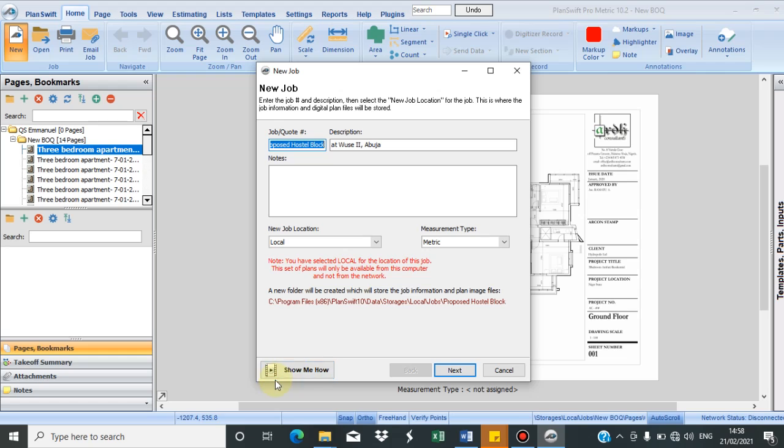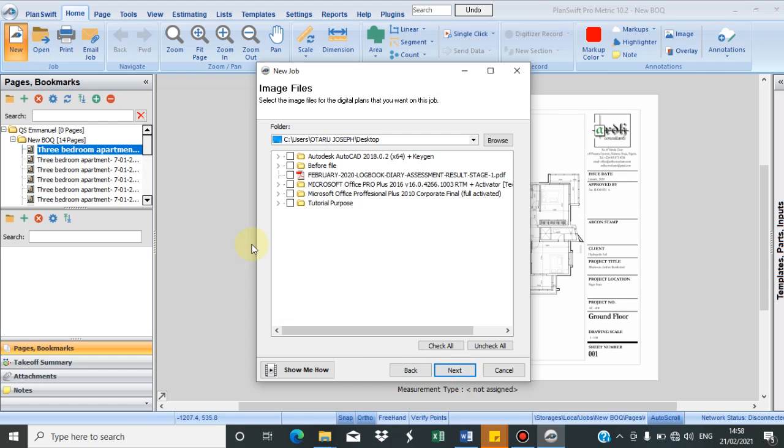Okay, I think there's something we forgot here. This tab here, "Show me how": Planswift already has a series of videos somewhere around here. Once you click on this tab, so long as you have data connected to your system, it will bring out some of those videos and show you how to use this particular page. So click on Next.